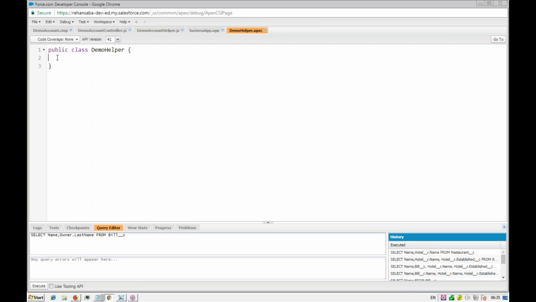Now inside this class, how do we interact with it? Without functions you cannot interact, so you have to create methods so that you can interact with the class. Let's say you can create one static function. We'll write one public static method, let's say myMethod, that you can call.